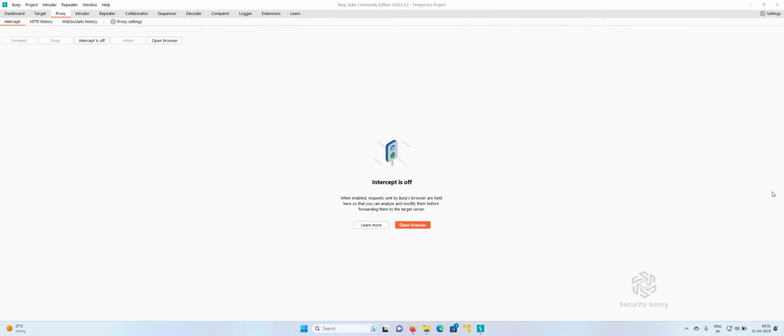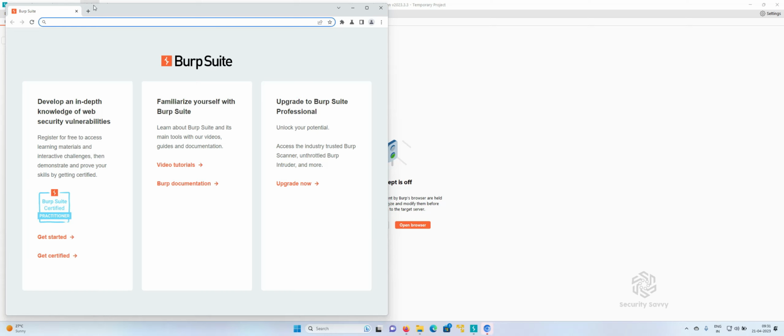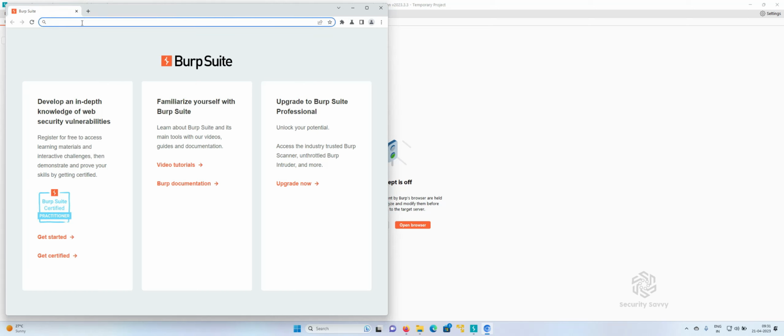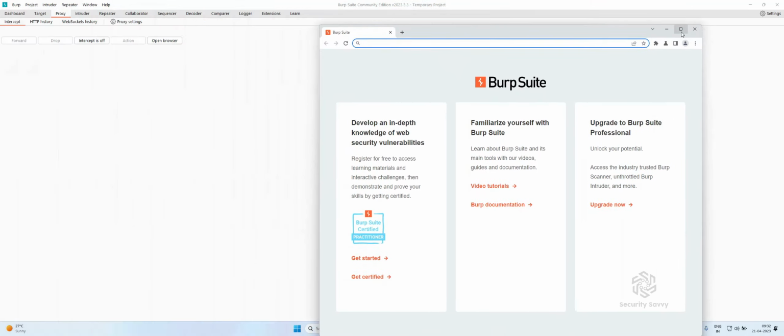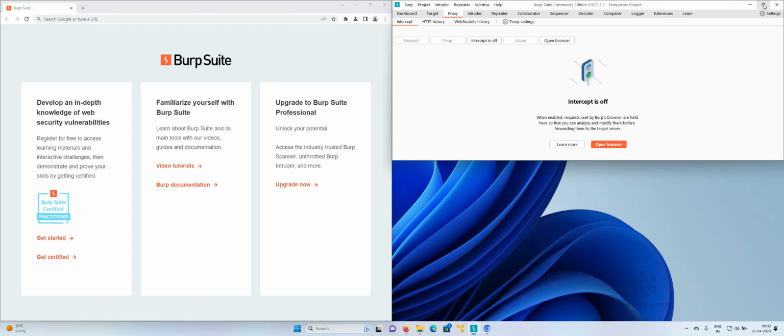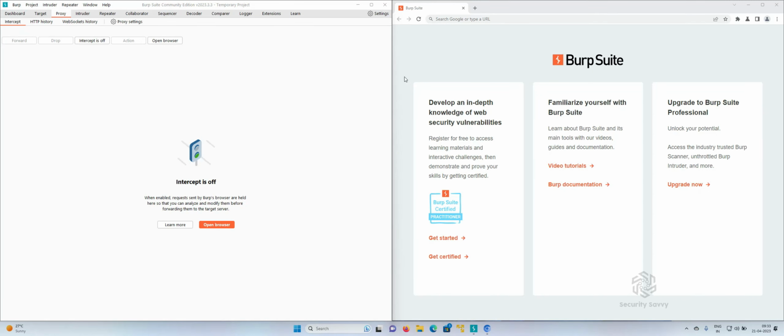So from here we could open the browser. First I will show you how to use the default browser which comes built in with Burp Suite. Let me open the browser here. As you can see, the Burp Suite browser is open, which is basically Chromium. Let me make it dual screen here. As you can see, I'm in dual screen now.